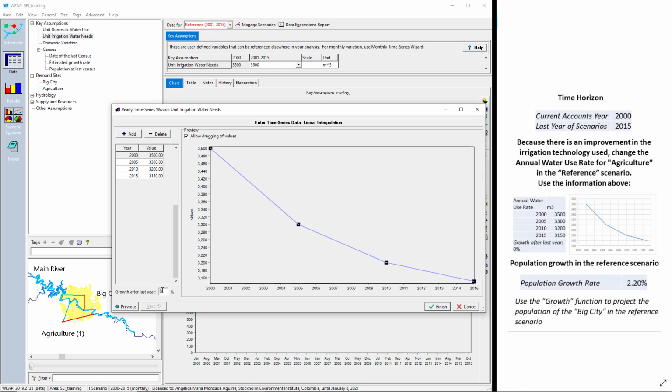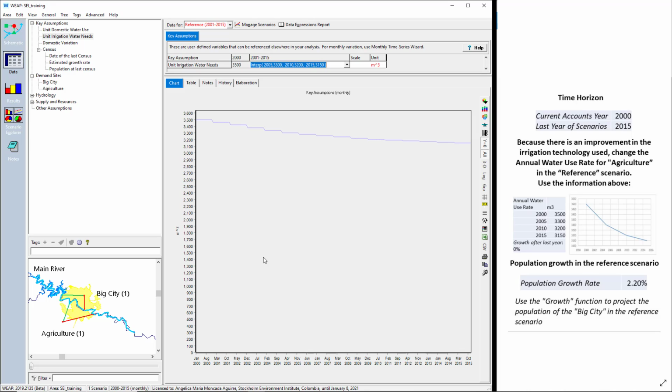Once we are done, we see that the annual water use rate decreases in the modeling period. For the years where no information is entered, the value is estimated following a linear interpolation because we selected that option. Click on Finish. For the year 2000, the annual water use rate is equal to 3,500 cubic meters.